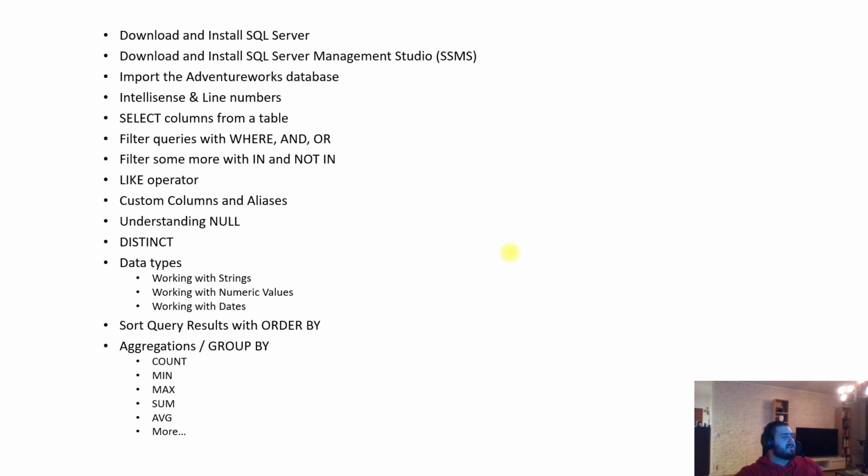And then we've looked at how we can sort our query results with the order by clause. And finally, we've looked at the most commonly used aggregate functions, which are mostly used in combination with the group by clause.